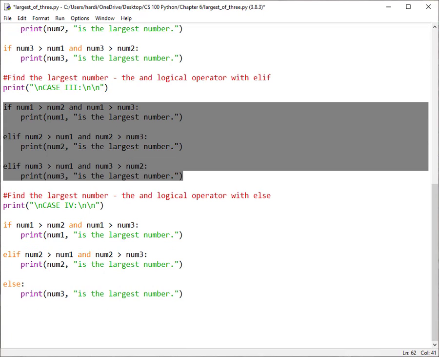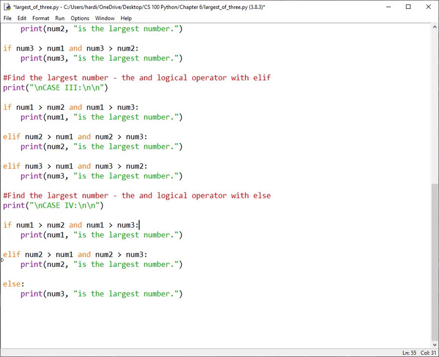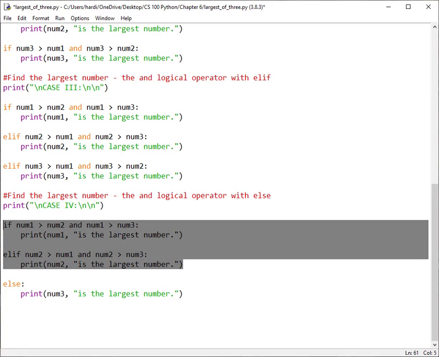So looking at case number 3, we had the if, the else if, and the else if. And I'm replacing that last else if with just a simple else. Remember that when you have the else, there's no test over here. Else is going to come into play if everything above it is false.